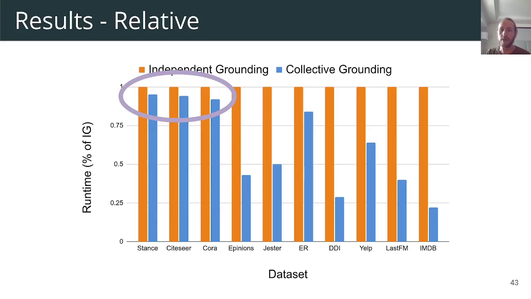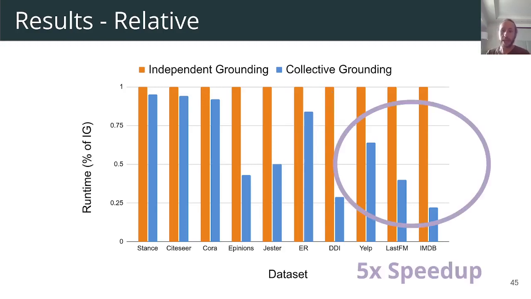But then if we look at data sets that are medium size but don't exhibit a lot of structure that can be exploited by collective grounding, we still see collective grounding outperforming. And finally, when we see large data sets that actually have structure that can be exploited, we see a huge speedup. We see something like a 5 times speedup, and that's just in practice. Ideally, you may be able to run one query instead of, say, 100 queries. It really just depends on the data set. But here we see a 5 times speedup easily.